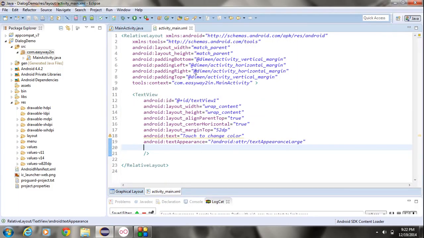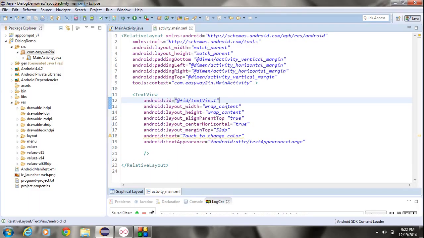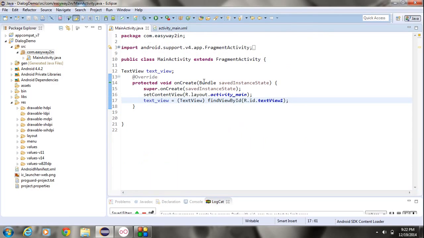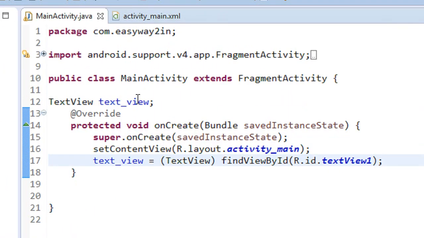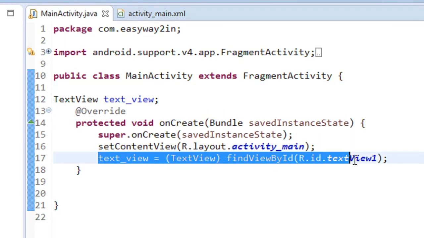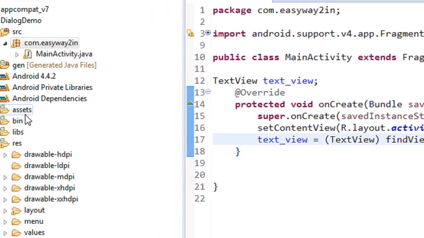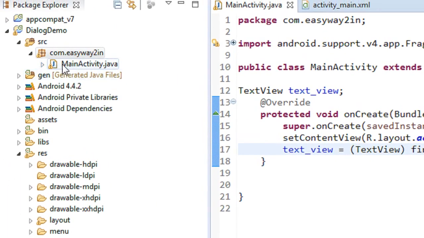So go to the activity_main.xml file. Here the ID of the text view is textView1. Go to the main activity. Here I declare an object of TextView and initialize that object using the findViewById method. Okay, now I am going to create an alert dialog.